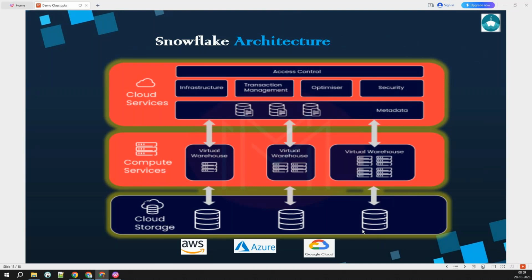Now, the cloud services layer, which is the brain of Snowflake. Everything will be handled in this cloud services layer, like access control: your username and password, creation of users. Once you log into Snowflake, who takes care of the authentication and all that? Access control will take care of that. And infrastructure: which virtual warehouse should execute the query, and in which database the data has to be stored when the user has inserted the records. All that infrastructure maintenance will be done by the infrastructure component.